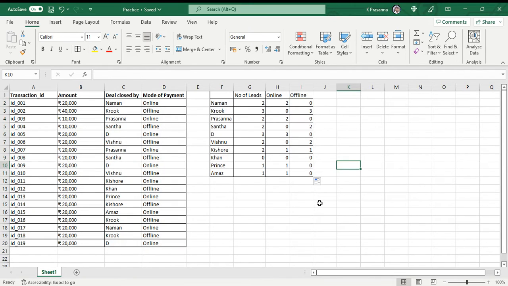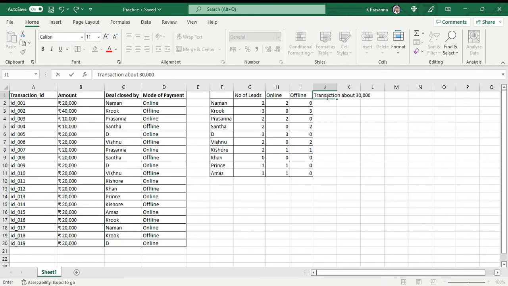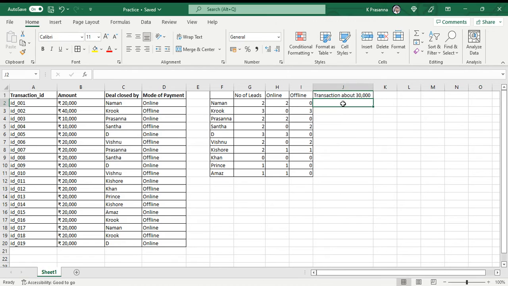So this is how you use the COUNTIF and COUNTIFS calculation. Similarly, for example, I have to find the number of transactions above 30K. I have to find the number of values which have above 30,000 rupees transaction against each salesman. So how to do this? Simple.